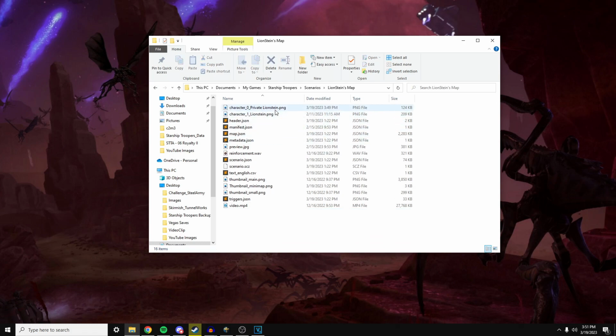Now the game is going to be looking for different character portraits to use in the scenario. One thing to note is no matter how many character portraits you add in here, they have to be in sequential order. So you have to include a character portrait that starts with 0 and then goes sequentially 1, 2, 3, 4, and so on.